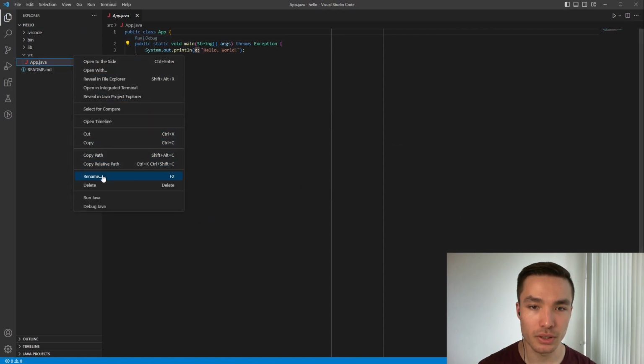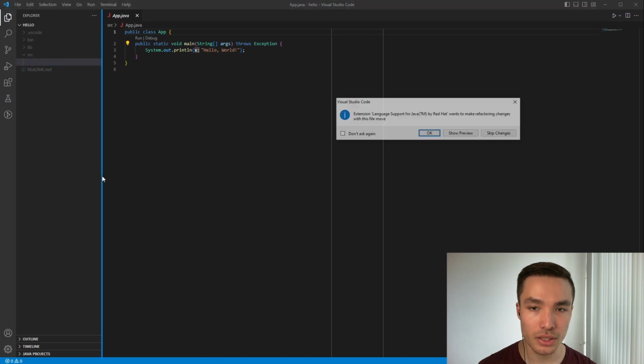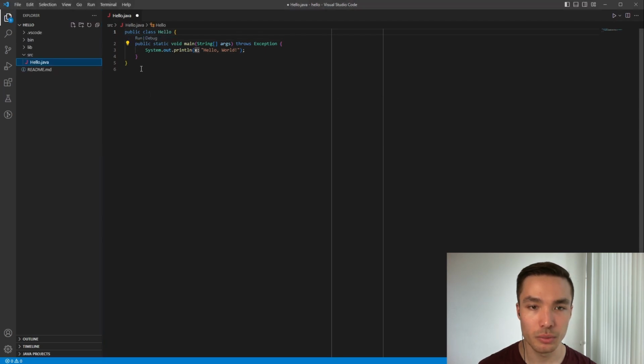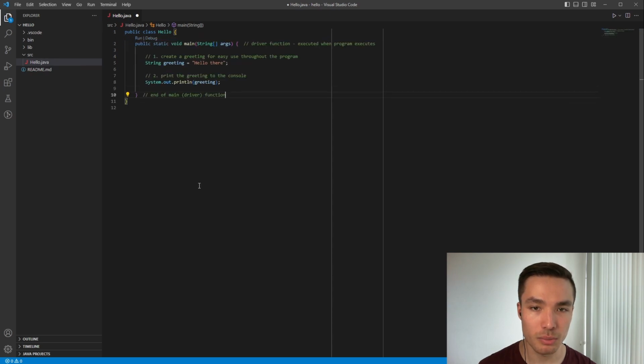We can rename this file to hello, which will also change the class name for us. We will then replace the main method with the main method from the hello class code we've used before. To refresh our memory, the code we will be using creates a greeting variable and then prints the variable.